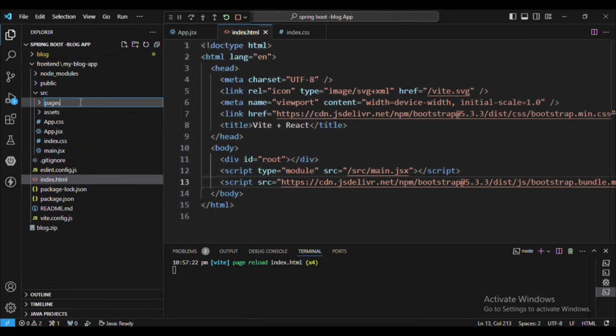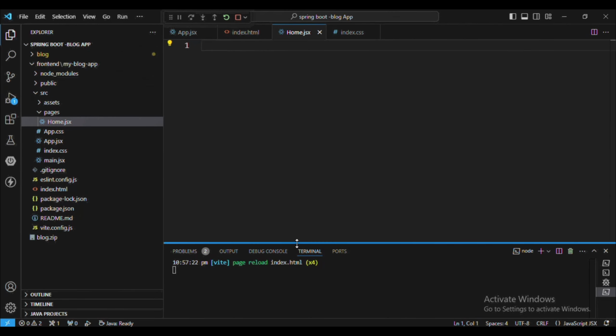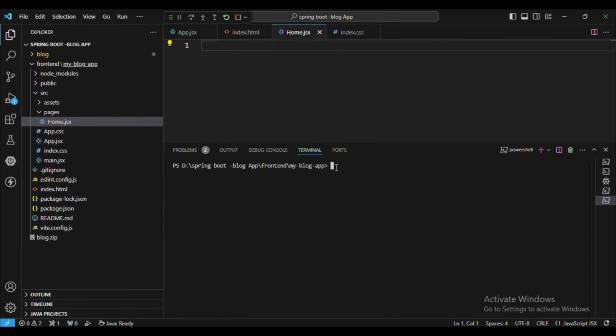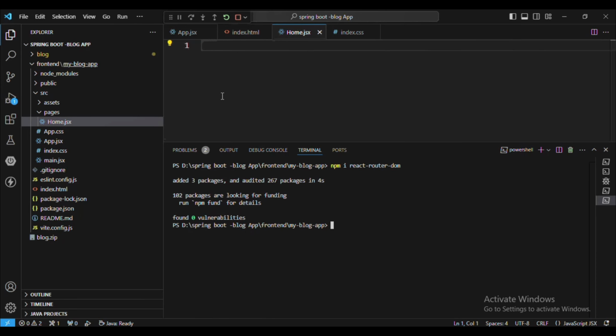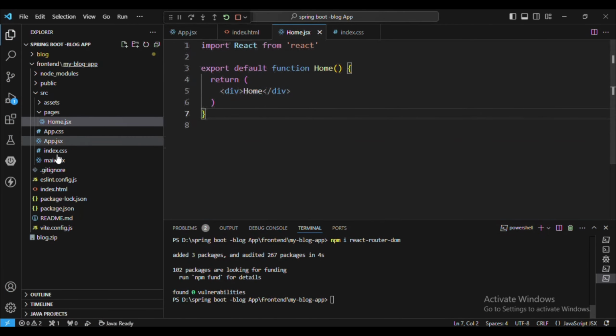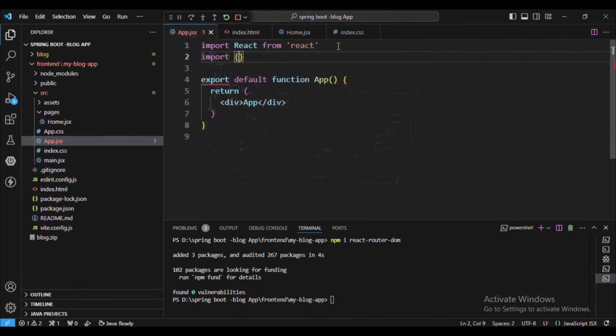First I will create the pages folder inside our src. Inside that pages folder I will create a component, home.jsx. Let me open. Now first I will install React Router DOM so we can navigate the pages. npm i react-router-dom. It will install the router. So we created the home component.